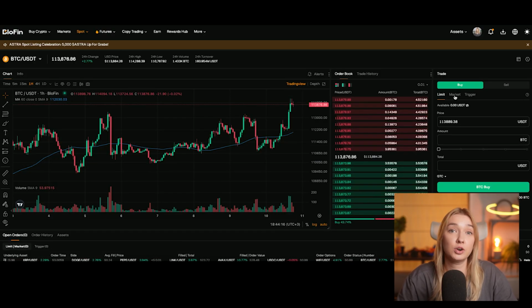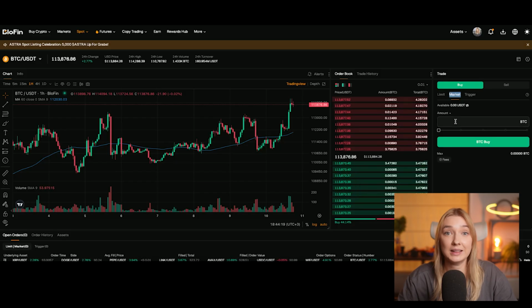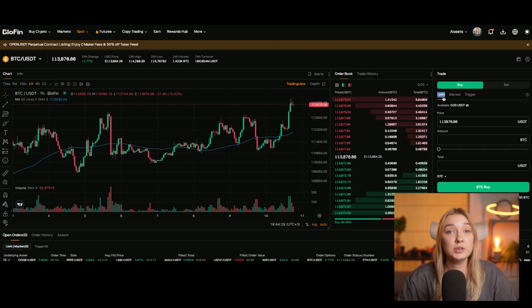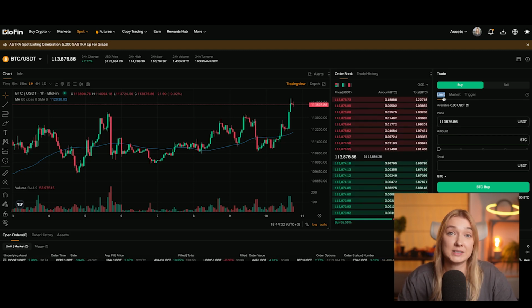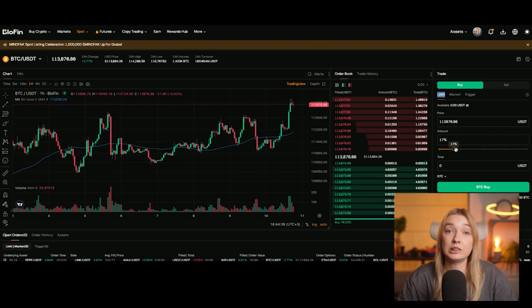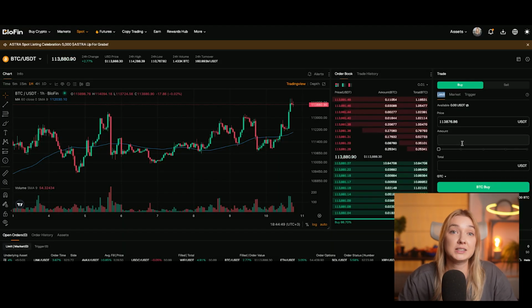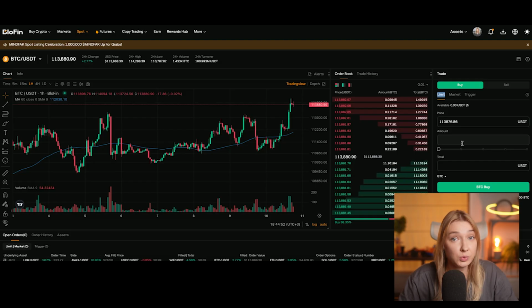You can place a market order, which buys or sells instantly at the best available price, or a limit order, which allows you to set an exact price you want to buy or sell at. Limit orders are great if you are aiming for a specific entry or exit point, and they also make you a maker in the market, which usually comes with slightly lower fees. On BloFin, the fee for spot trading is just 0.1% per trade, which is very competitive compared to other exchanges. Once you place your order, your balance updates right away, and you now officially own the crypto you bought.